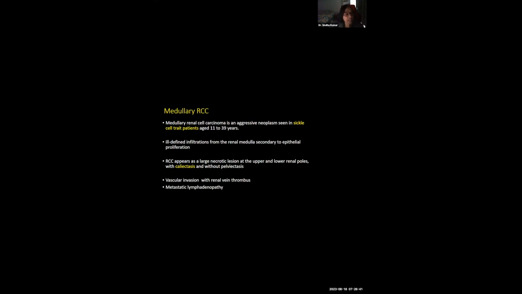And this was sarcomatoid RCC. Medullary RCC is another aggressive neoplasm, mostly seen in sickle cell trait between 11 to 39 years of age. They have ill-defined infiltrations from the renal medulla, secondary to epithelial proliferation. Medullary RCC appears as a large necrotic lesion at the upper and lower renal poles, with calyectasis and without pelvectasis. That's a classic feature here. There will be calyectasis without any pelvectasis, and vascular invasion with renal vein thrombus and metastatic adenopathy is possible as well.